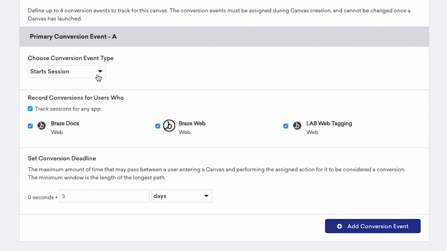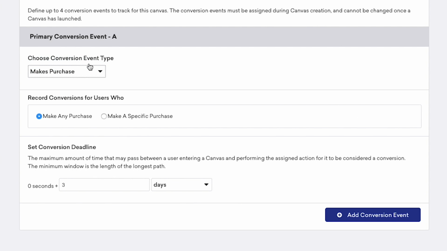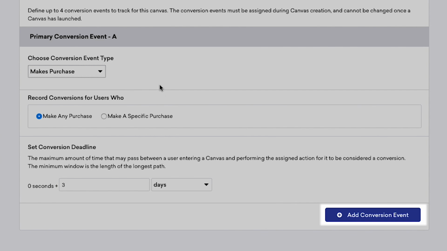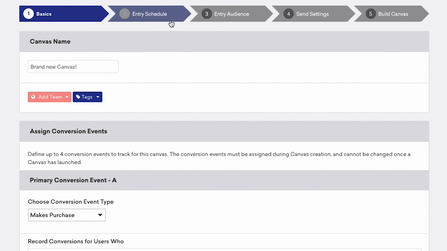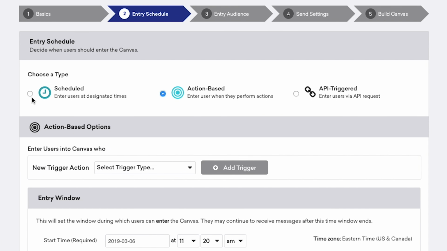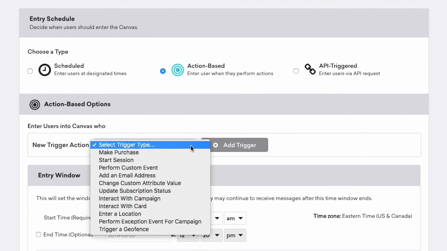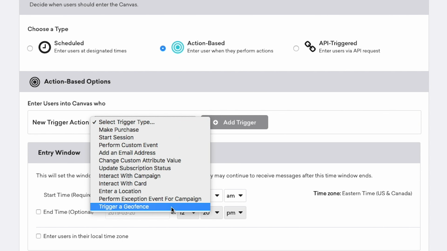First, you want to set a goal or goals of the campaign, or conversion events in Braze terminology. What are you trying to accomplish with this particular user journey? You can add up to 4 conversion events here. Next, how do you want to trigger this journey? It could be action-based, scheduled, API triggered, or even from a user entering or exiting a geofence.